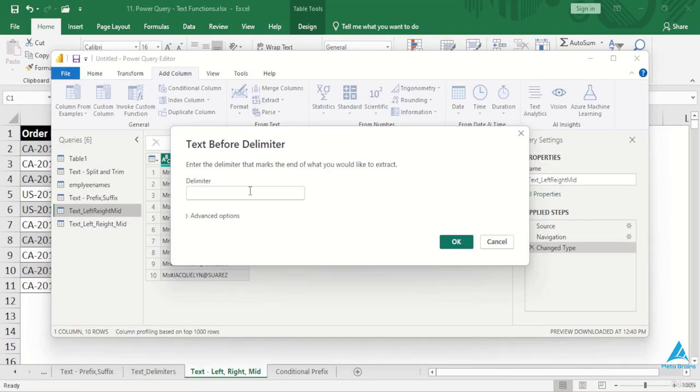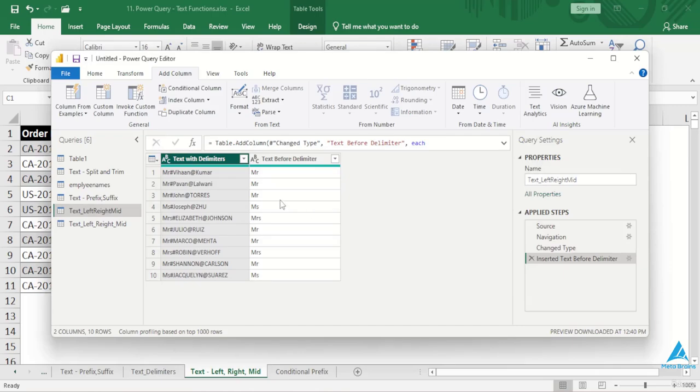Here, in this case, I want text before delimiter. That is hash. So let me zoom in and you can see there's a hash, which I want text before delimiter. When I click on OK, you can see everywhere, wherever the possible things were required are visible. So I'm getting Mr., Miss, Mrs. everywhere.